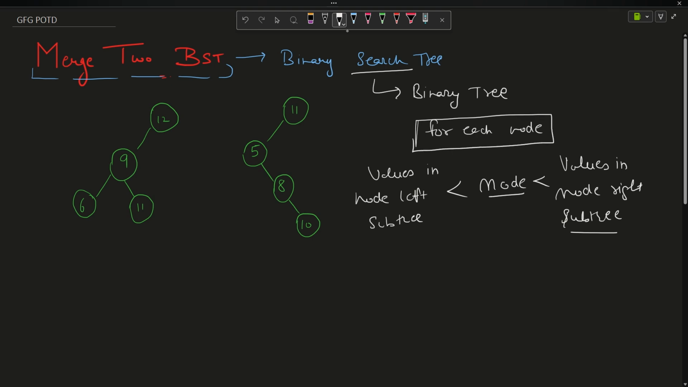So you can validate the BSTs here. You can see that 12 is greater than 9, 9 is greater than 6, 9 is less than 11, and you can also see 12 is greater than 11. If this 11 would have been 13, then this would no longer remain a BST. Why? Because 12 is less than 13, so that is not possible. So this would not have been a BST if instead of 11 it had been 13.